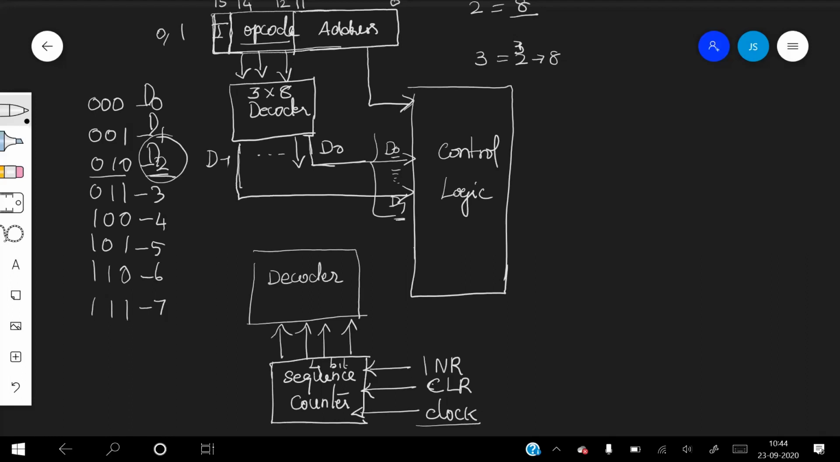Okay, this is the decoder used to decode the control signals that are generated by the sequence counter. Timing signals are generated by the sequence counter that is decoded by this decoder. It takes 4 inputs, and as the decoder takes 4 inputs, 2 power 4 is 16, so it gives 16 different outputs.